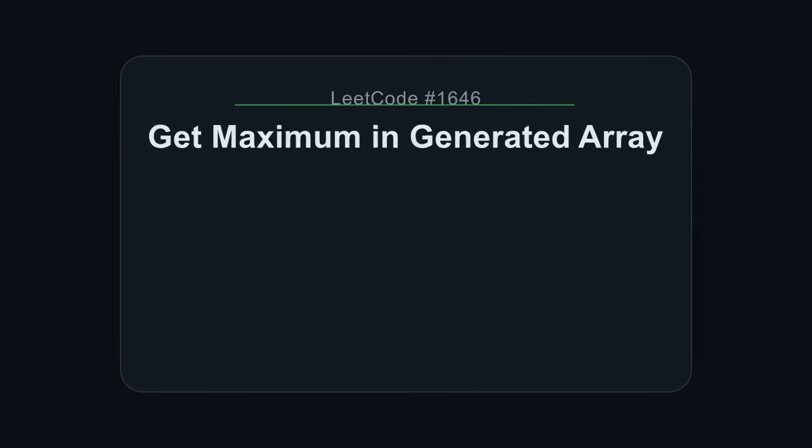Today, we tackle a problem where an array's elements are generated based on specific rules. The challenge isn't just to build this array, but to efficiently find the largest value it contains. Can you pinpoint the maximum without unnecessary recalculations?